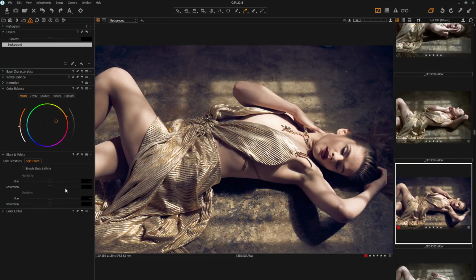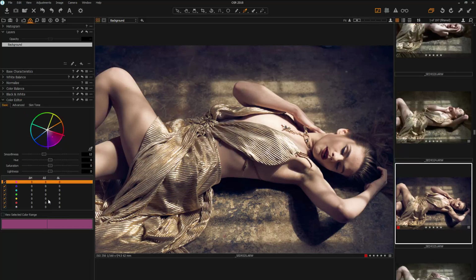Let's talk about, so there's a cool black and white tool. I don't really shoot a lot of black and white, but for you people who do, this tool looks just like the one in Lightroom, so I'm not going to amaze you with it. The color editor, though, this is amazing. And this is the reason why people come to Capture One.